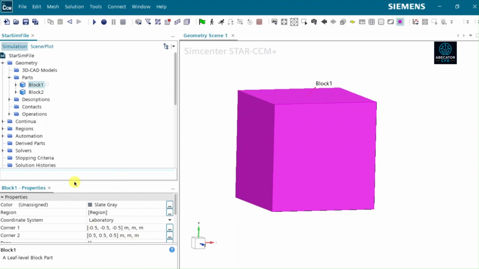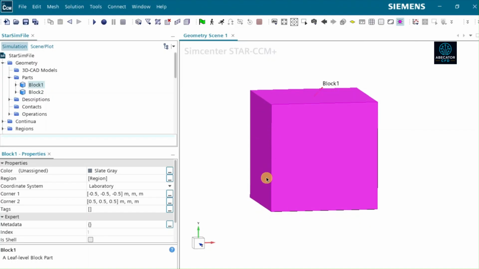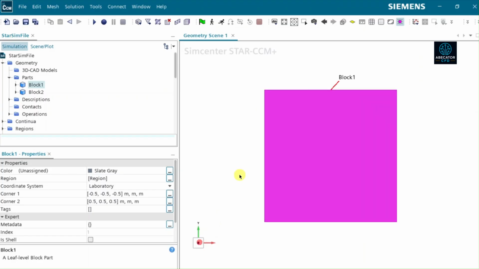Corner number 1 is at minus 0.5, minus 0.5, minus 0.5. And the opposite corner is at plus 0.5, plus 0.5, plus 0.5. So the cube is 1 meter in every direction. I also defined a region and some boundaries, but that's not the focus.